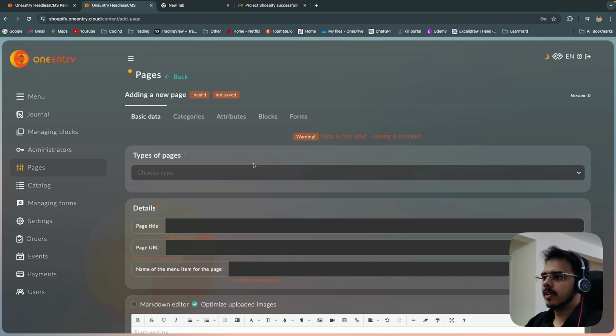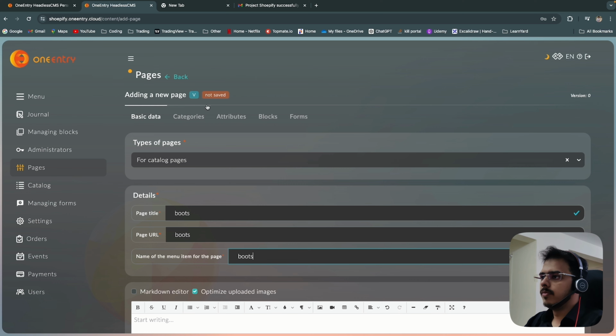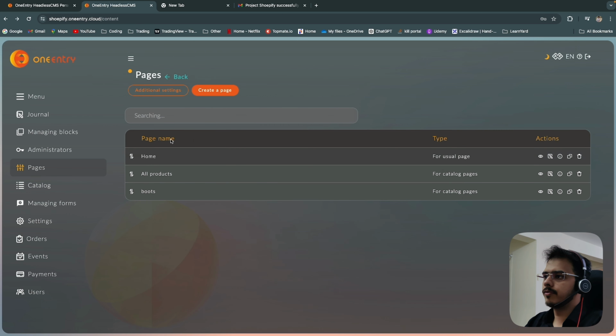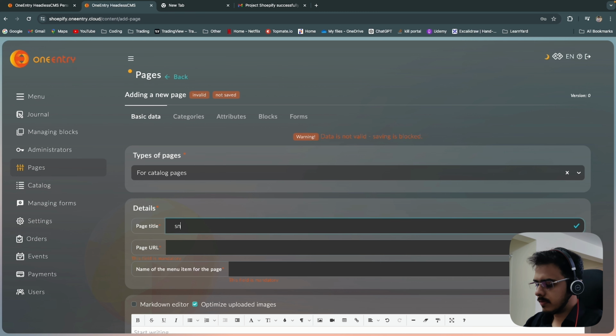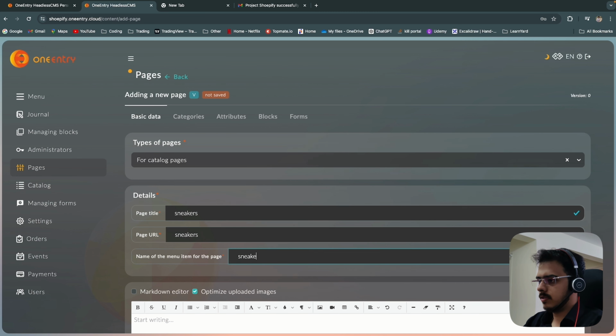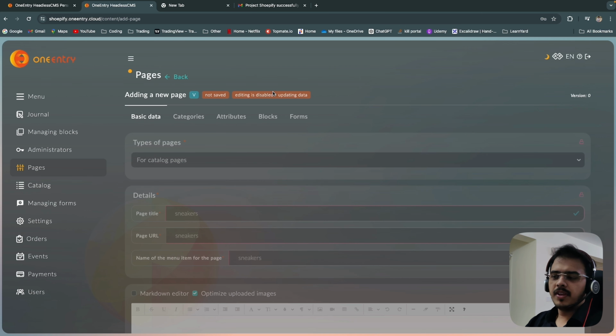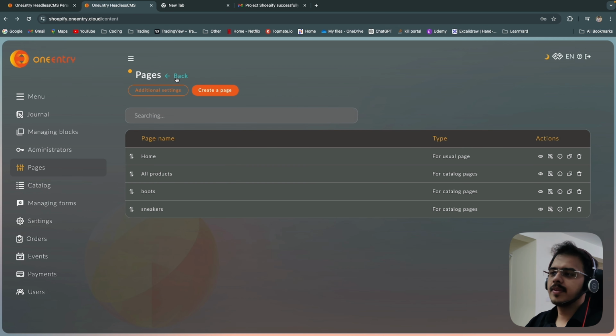Once your page is saved, let's create a couple of more pages for our categories. That would be sneakers and boots, right? So let's create a couple of more category pages for boots. So I'm just going to create boots and another for sneakers. Awesome. We have our pages ready.